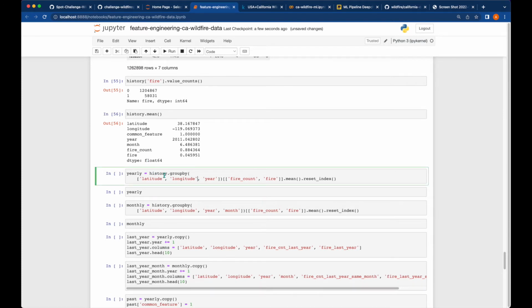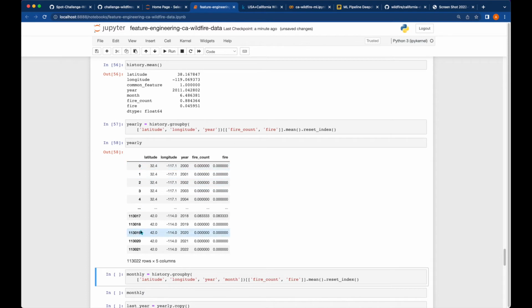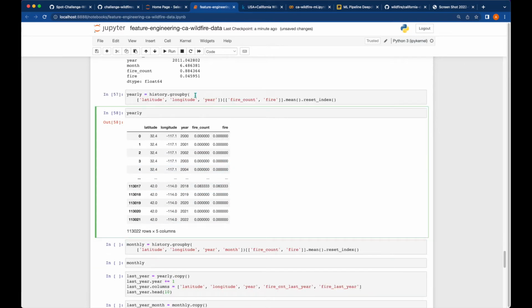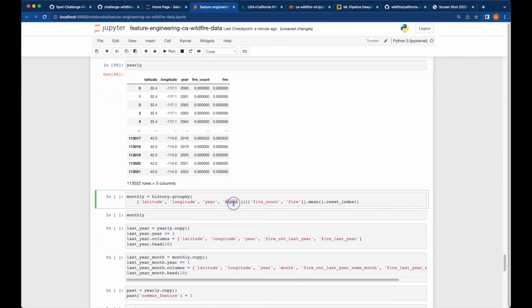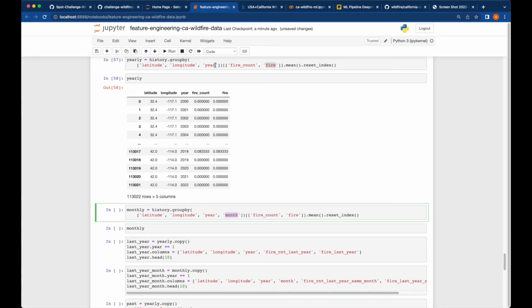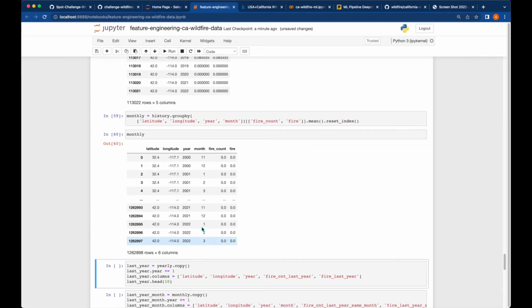At the next step, we are taking these three columns, longitude, latitude, and year, and using the fire count and fire, generating the yearly mean. So based on these three fields, we are generating the total count and the fire total count, how many fires, and the true and false fire at yearly level. We do the same thing for year and month; the difference is that we are adding month also in the group by list, and here is our monthly.